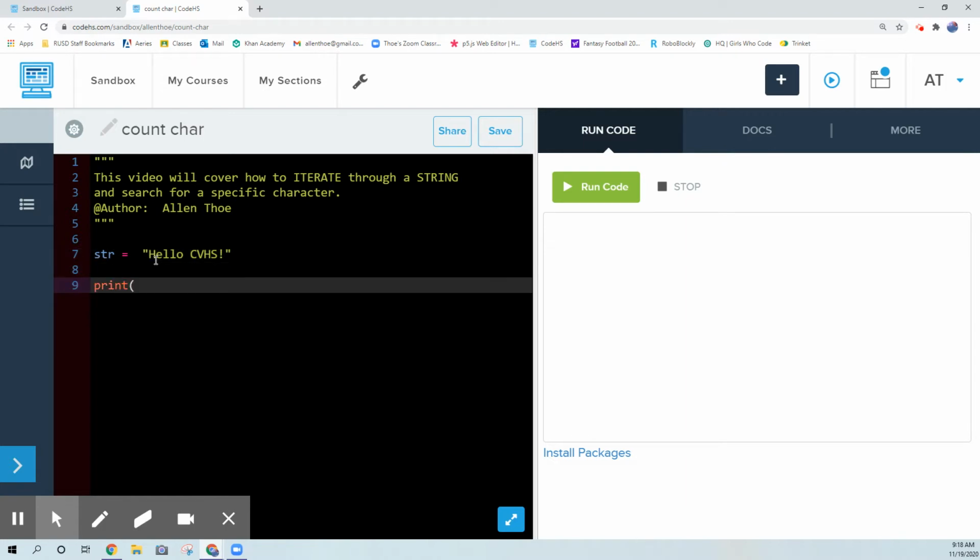So we already know that we can print strings. But what if I wanted to print out each of these letters one at a time? Okay, so you could actually use a for loop to do this. So we've been doing for i in range before.